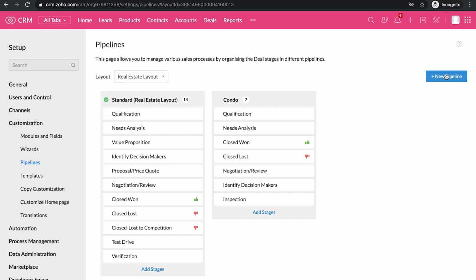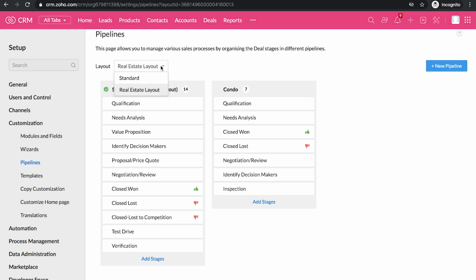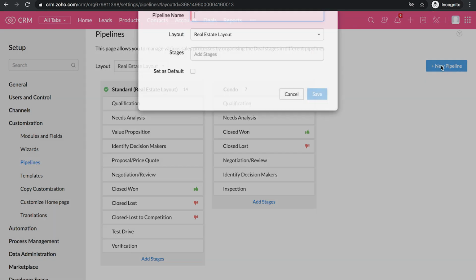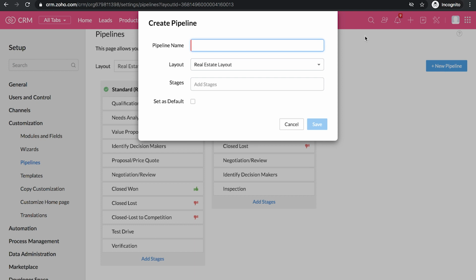The standard pipeline will not be created if you do not have any records in the layout, or if there's no blueprint created for your stage field. Let me create a new pipeline over here. I'm going to name my new pipeline mansion. For my real estate layout, you can choose the layout that you want to apply this pipeline for here.